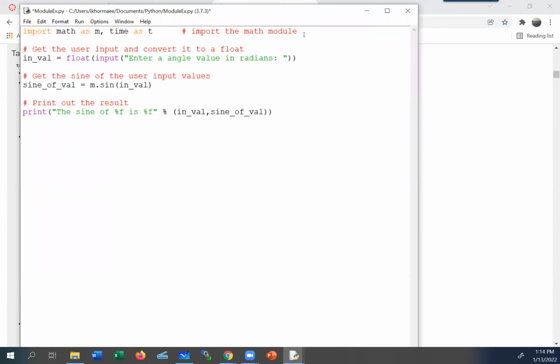So let's say, okay, I'm going to get rid of all this stuff. Instead of importing a math module, let's go ahead and import the graphics module, which is called turtle. So I'm going to bring the turtle in, and I don't want to have to type turtle, especially since I misspell it all the time. So I'm going to say as T.